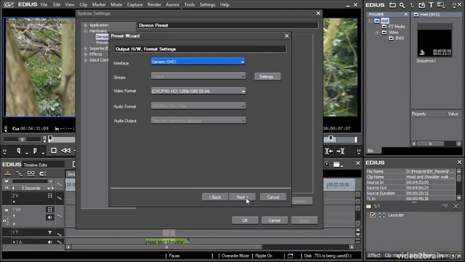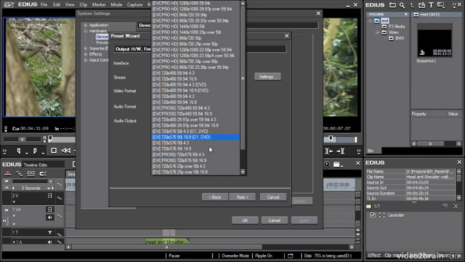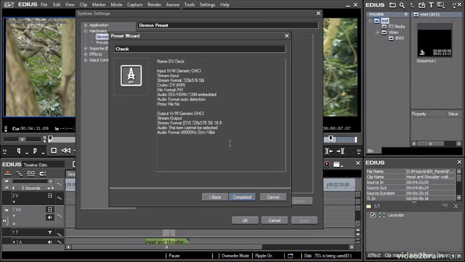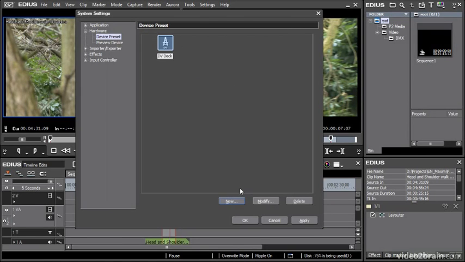I'll click Next. And then equally for output, if I have this deck connected, what format am I going to output? And you'll see there's lots and lots of formats supported by Edius. I'm going to go for the 720 by 576, again 50i 16 by 9. And that's fine, the audio format 2 channel, 16-bit, click Next. And I'm done. I get an overview of my settings and I can click Completed.